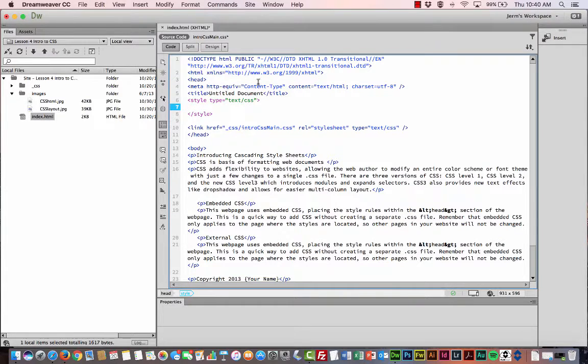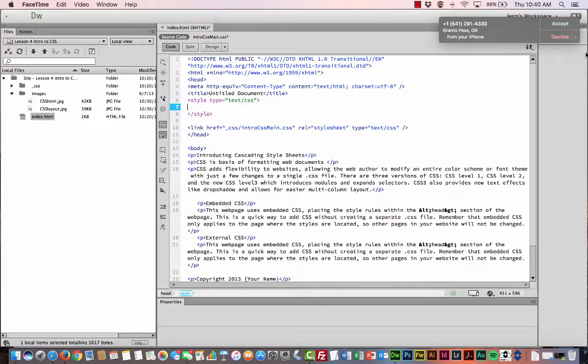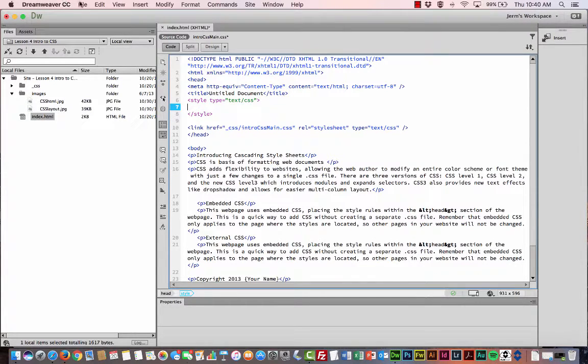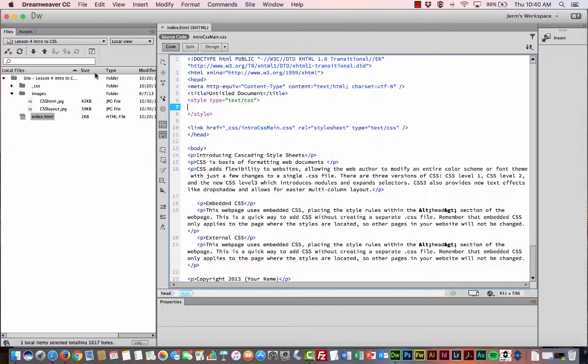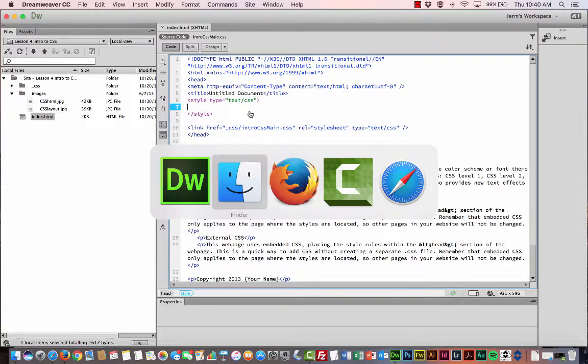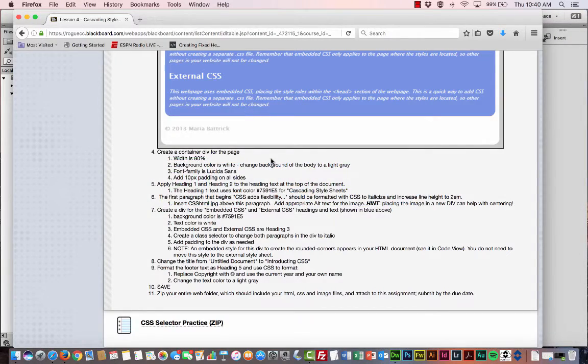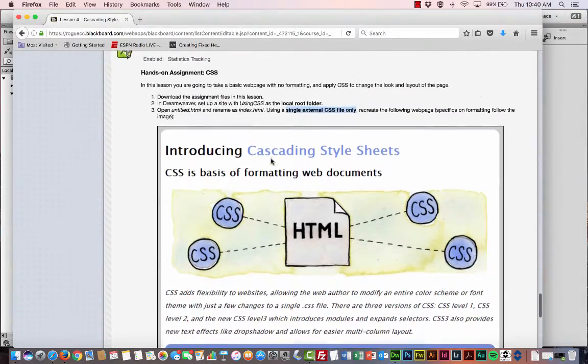So the way to get around that is to go up to File, Save All, and that will save both your source code, your index file, and your CSS file as well, and those asterisks go away. Okay, so I'm going to toggle back over to Blackboard and start designing this page.